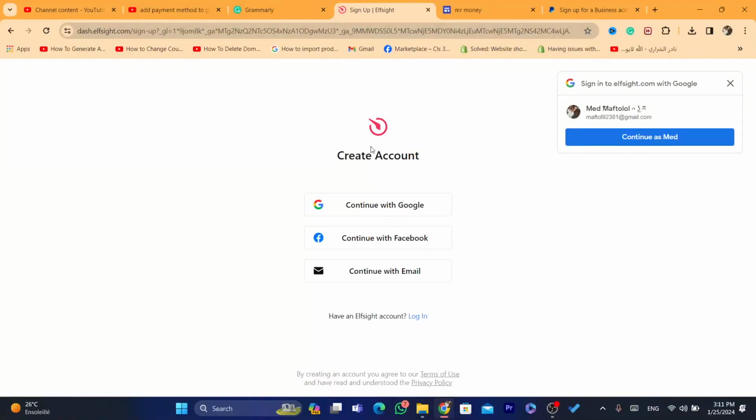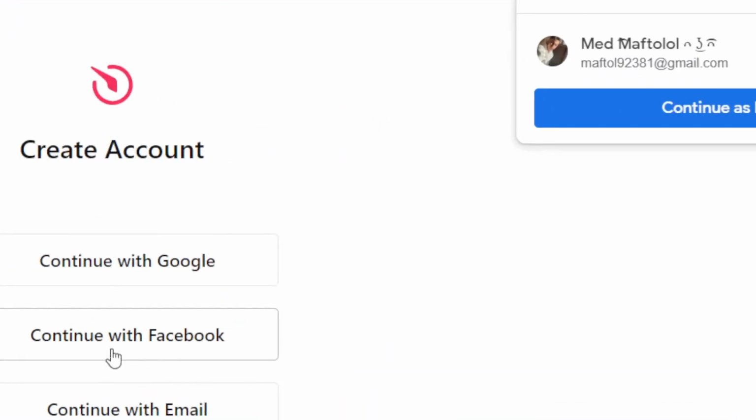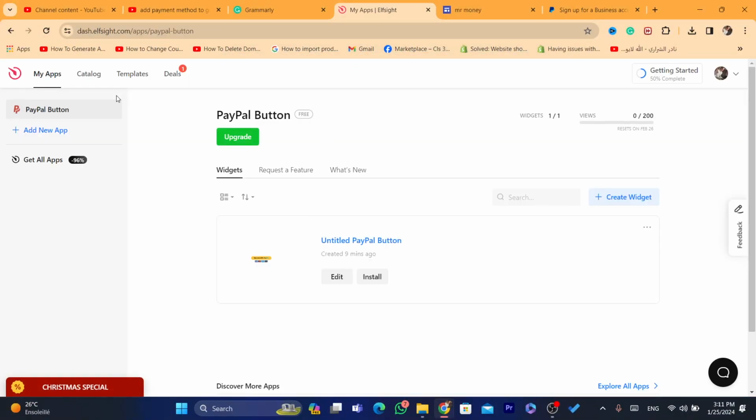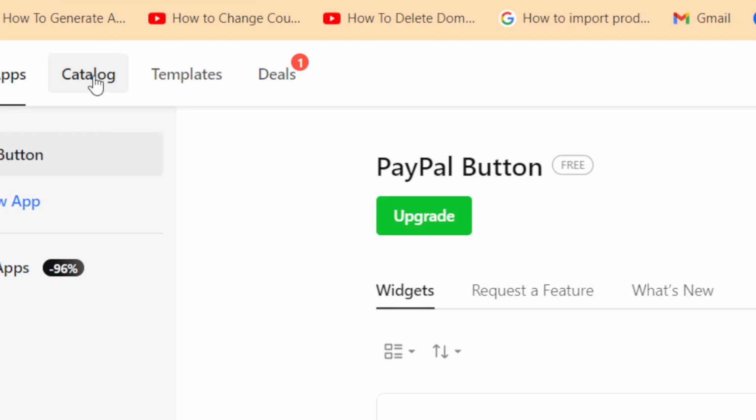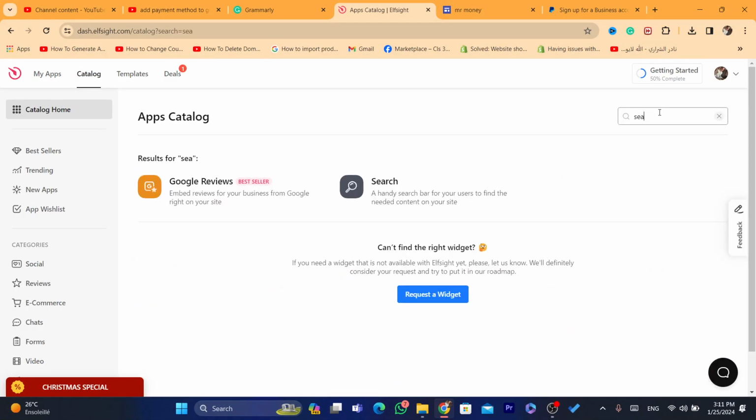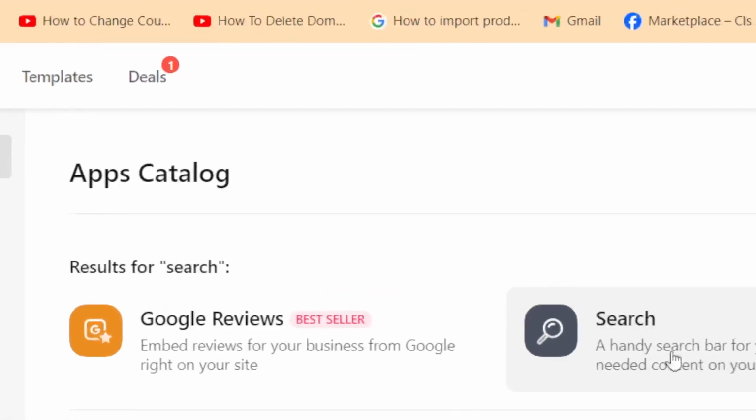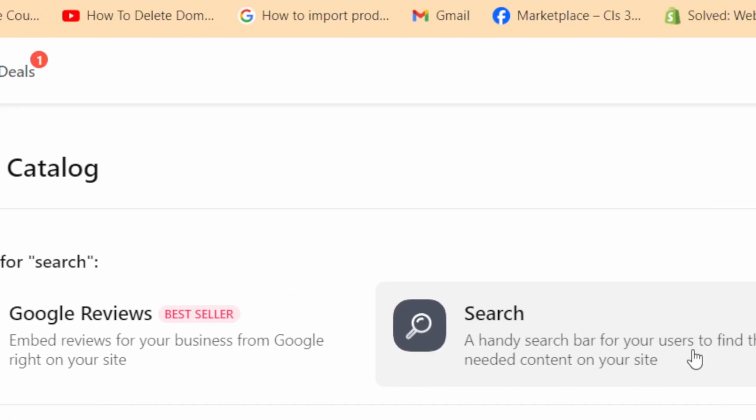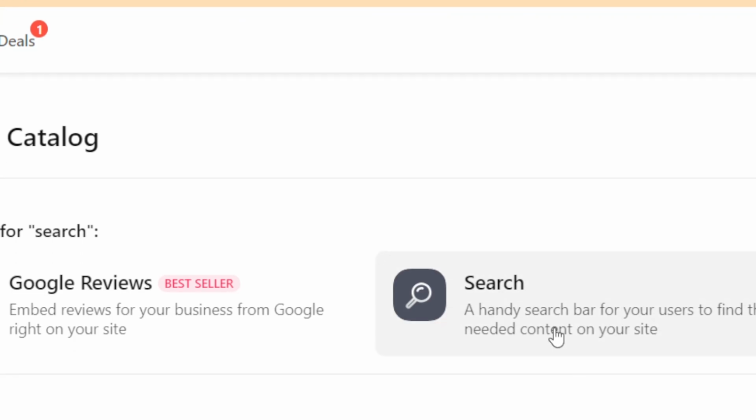Now you want to create an account on Elfsight. I'm going to continue with Facebook. I'm going to create an account or sign up using my Facebook account. Now after that, you want to click on catalog in the top left, and here you want to search for search. As you can see, it says here a handy search bar for your users to find the needed content on your site.